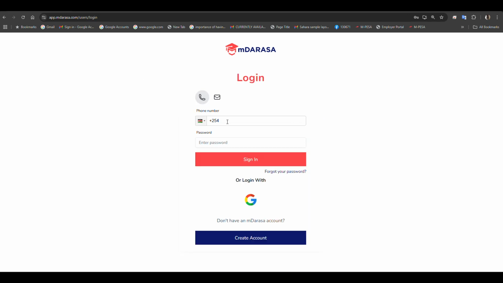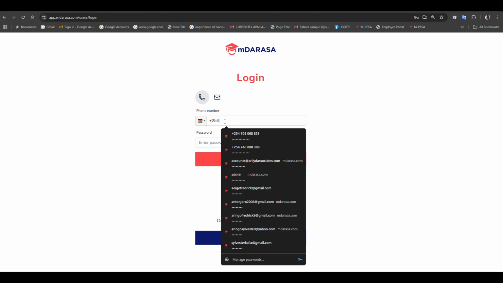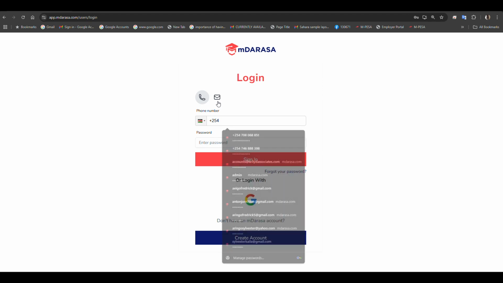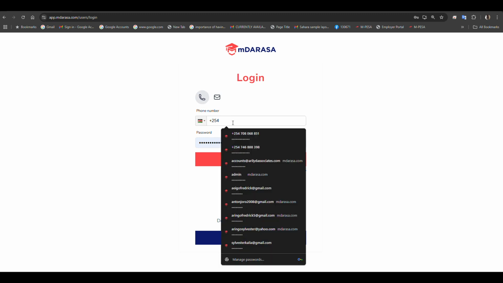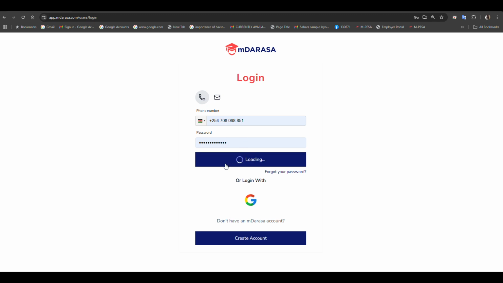After you've created your account, you'll be able to log in. There are two ways that you can log in. You can log in using your phone, or you can log in using your email. It is upon you to select which one will suit you best. If you're using your phone, then I'll just log in using my phone.